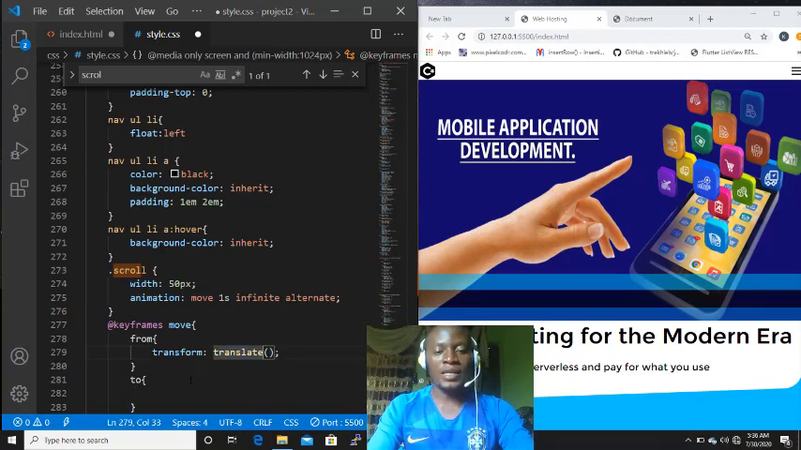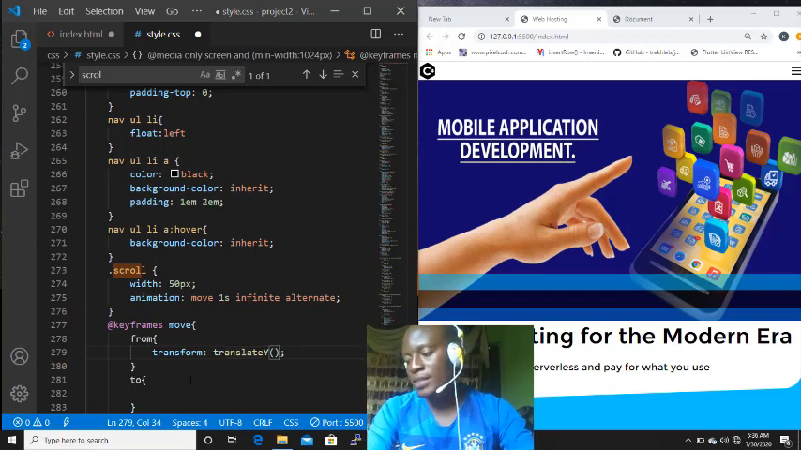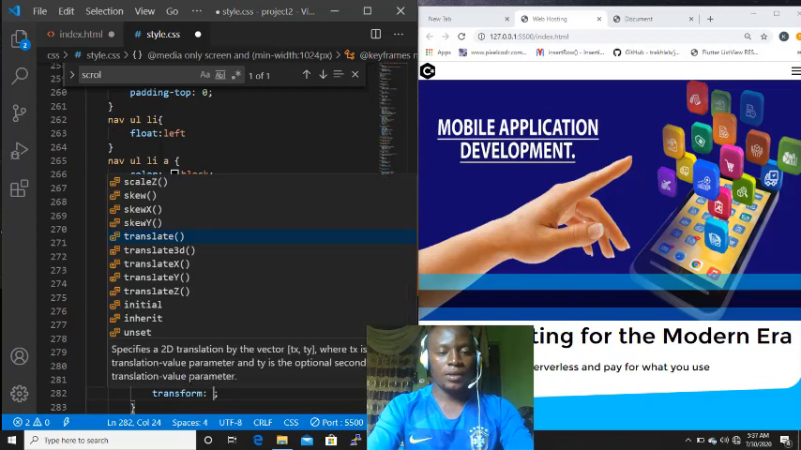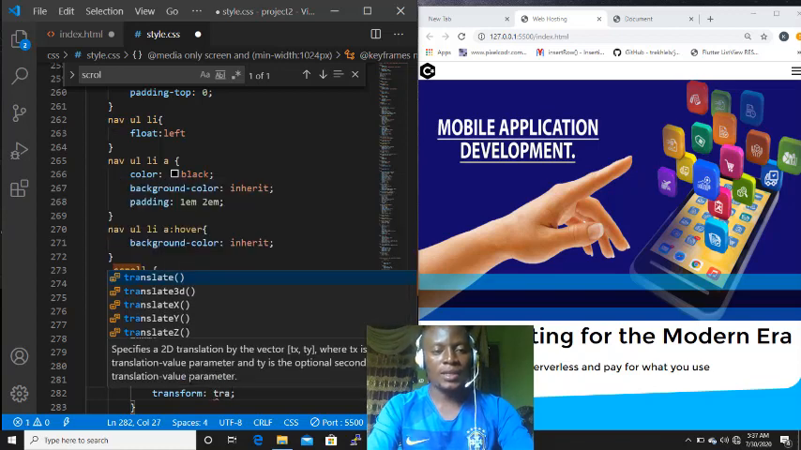If you use translate like this, that means you'll be supplying the XYZ coordinates of the starting point. But I will be using translateY, that means I will be supplying only the Y coordinate, and I will put in 0 pixel here. So I'm starting from 0 pixel in Y. Then I will now be moving to transform once again.